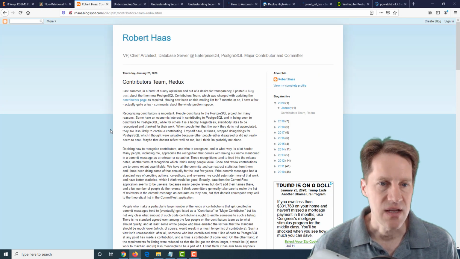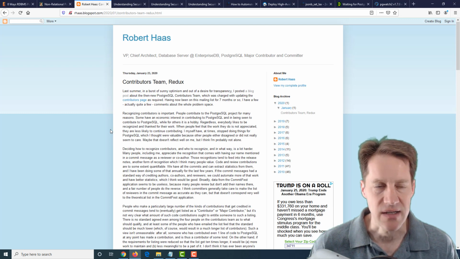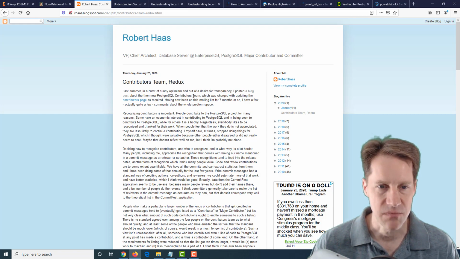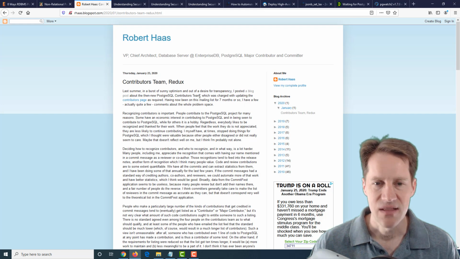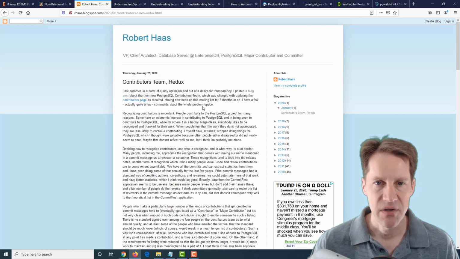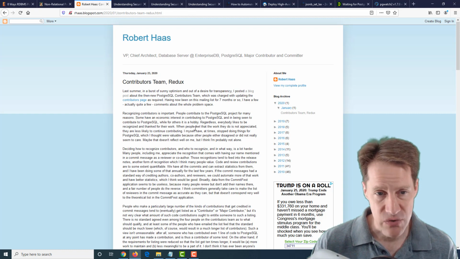The next post is Contributors Team Redux, and this is from Robert Haas at rhaas.blogspot.com. And this is a follow-on to a previous blog post that we mentioned on Scaling Postgres, but this is talking about the difficulty of how to address contributors to Postgres, and not even Postgres, but also libraries or tools associated with Postgres.